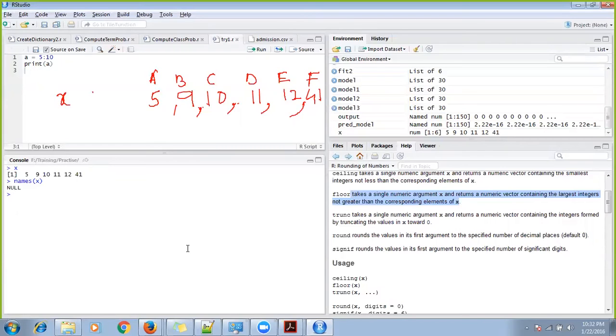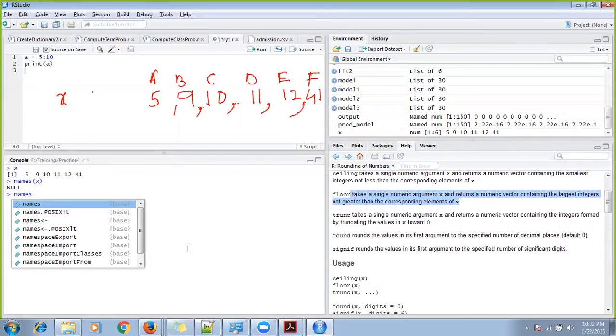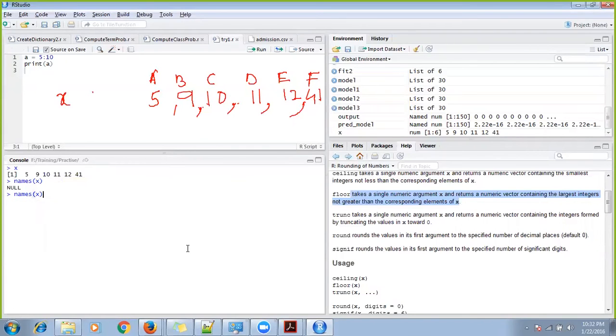So I need to assign names, right? Names of X is equal to, or you can write this symbol also if you want, c of, create another vector of names. I'll say A, because names are strings, right? You have to give them in double quotes or single quotes. Anything is fine, but use only one, either double quote or single quote. So you can use double quote like this.